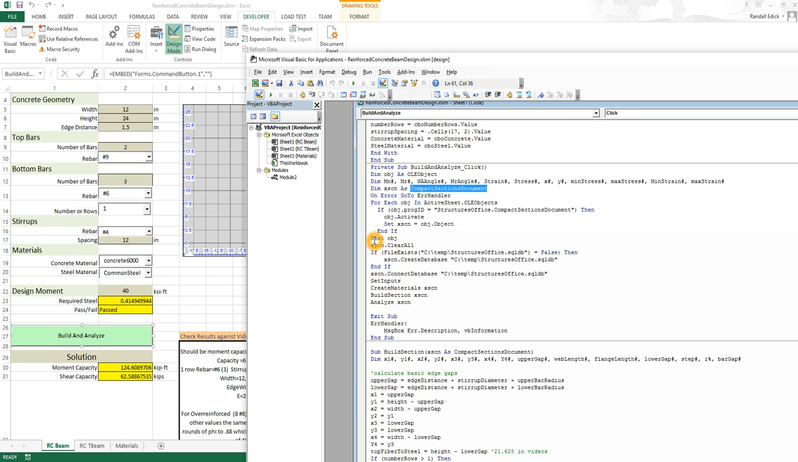First thing it does is clear, then it looks to see if there's a SQL database created for Structures Office. If not, it creates one. And this is a step that's not absolutely necessary, but I'm trying to expose you to different things in compact sections. So if it isn't defined, we create it, and then we connect the Structures Office document to that SQL database. And then there's just some routines here.